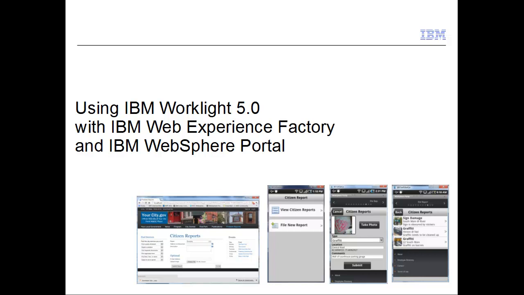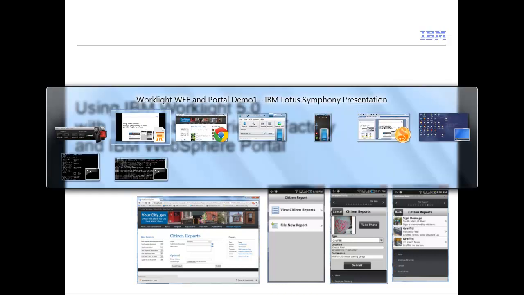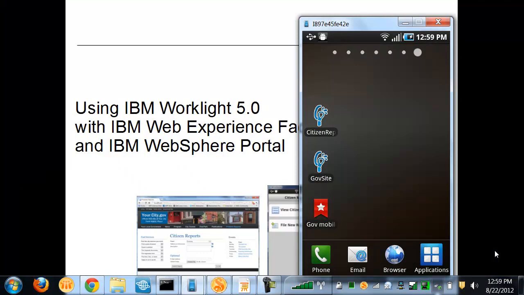In this demo, I'm going to show an example of a hybrid mobile application that's built with IBM Worklight in combination with IBM Web Experience Factory. And then I'll show how you can take that application and include it as part of a complete hybrid mobile website that's built and managed with IBM WebSphere Portal. So let me bring up the screen of my Android phone so you can see it.